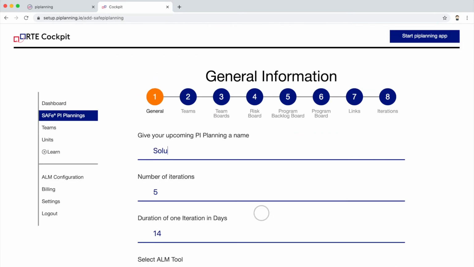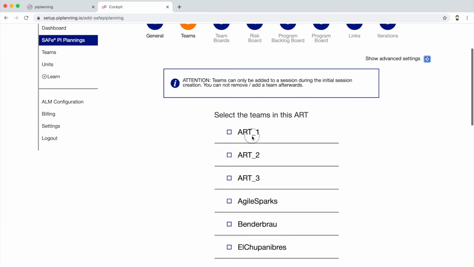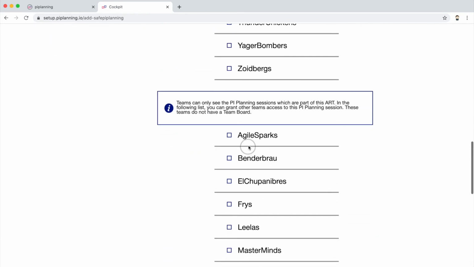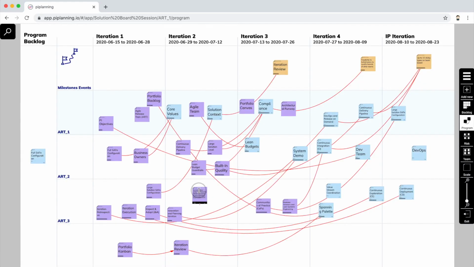Again, what is this good for? You can, for example, create 3 teams with the names of your ARTs. You make a session called Solution Board, and in the upper part, you choose the 3 ARTs. In the lower part, you give all teams access to this session. After, you can use the program board in this solution board session to visualize your Cross-ART-Dependencies, for example.